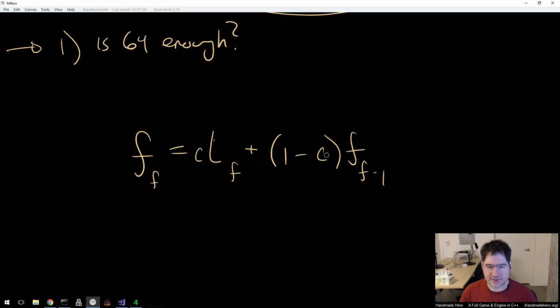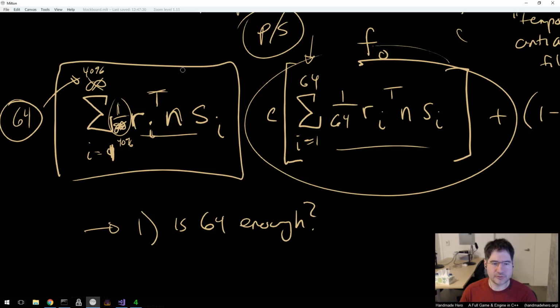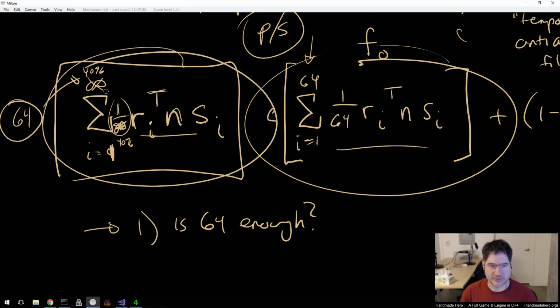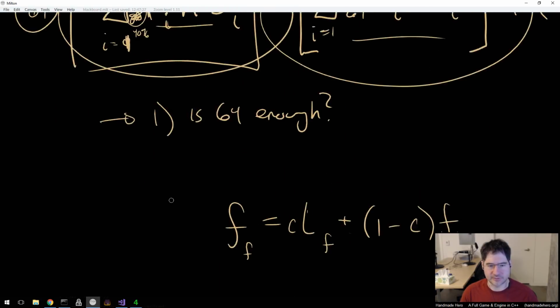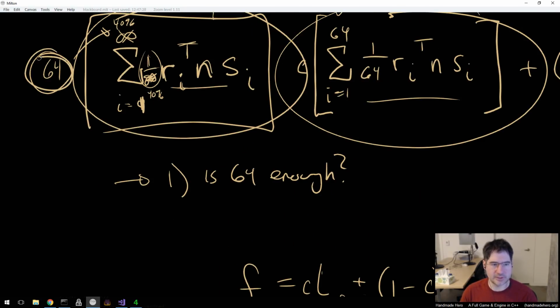So this right here produces a weird effect on this equation. Because the true way to compute this equation, if you only were going to do it in chunks of 64, right?